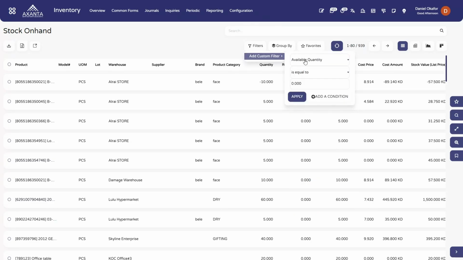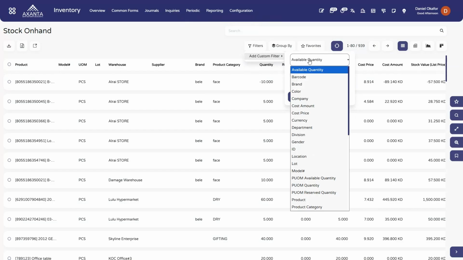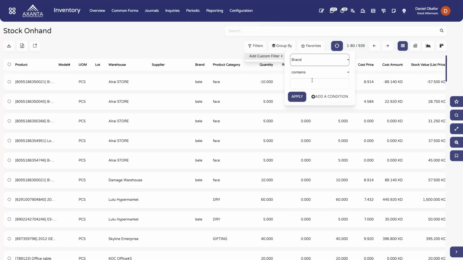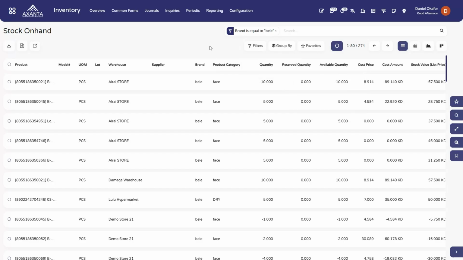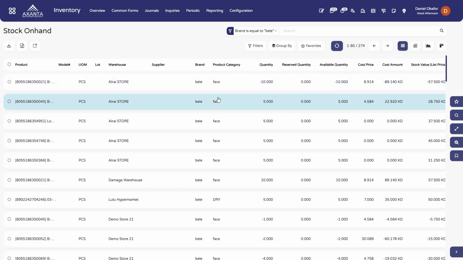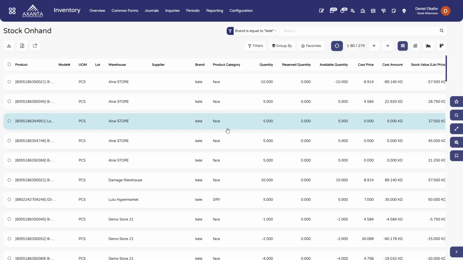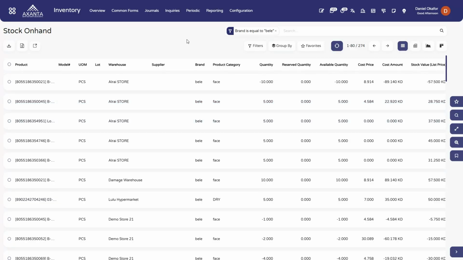So for example, if you want to see the stock on hand report for the brand Ballet, you just need to go to brand, and here you can click on is equal to Ballet and click on apply. So here as you can see, this is the stock on hand report for the brand Ballet. Similarly, you can apply various filters and get the stock on hand report as per your requirement.